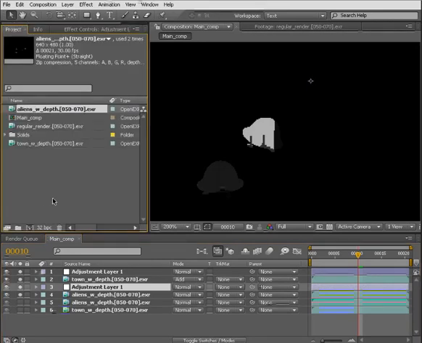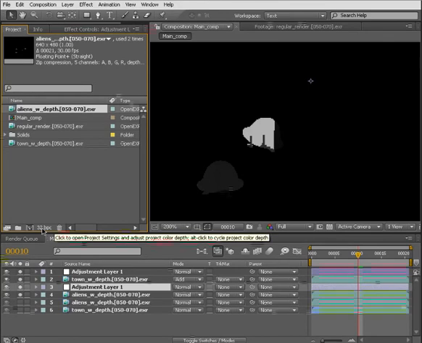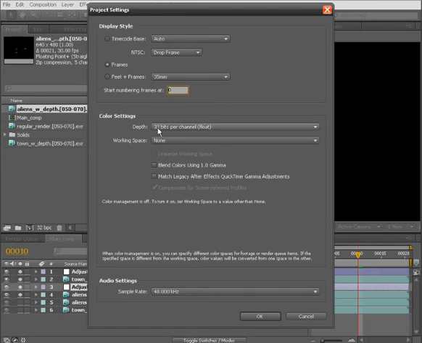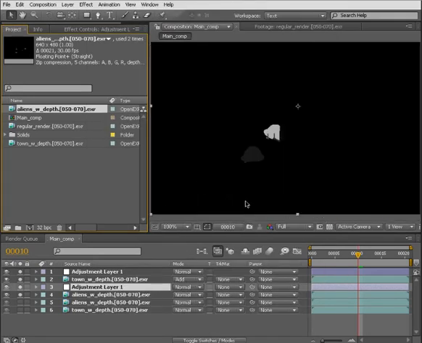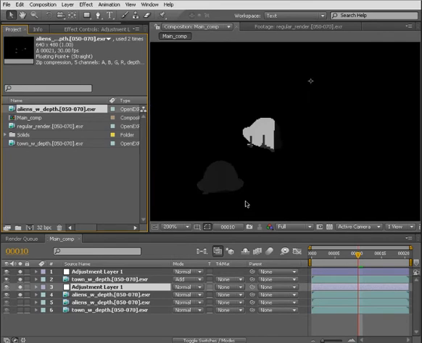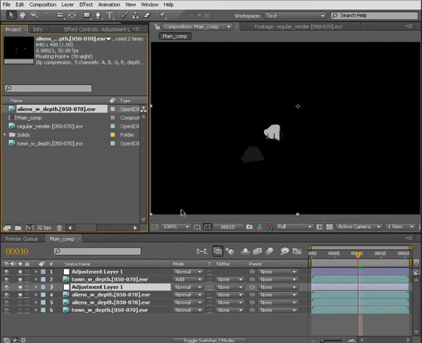So let's go to our project here and make sure that this project is set at 32 bits. If you're working on your own projects, you need to make sure to left-click this and change the depth to 32 bits per channel, because that's going to give us the most color fidelity and information. Okay? So now we have basically what looks like a cutout of our depth.